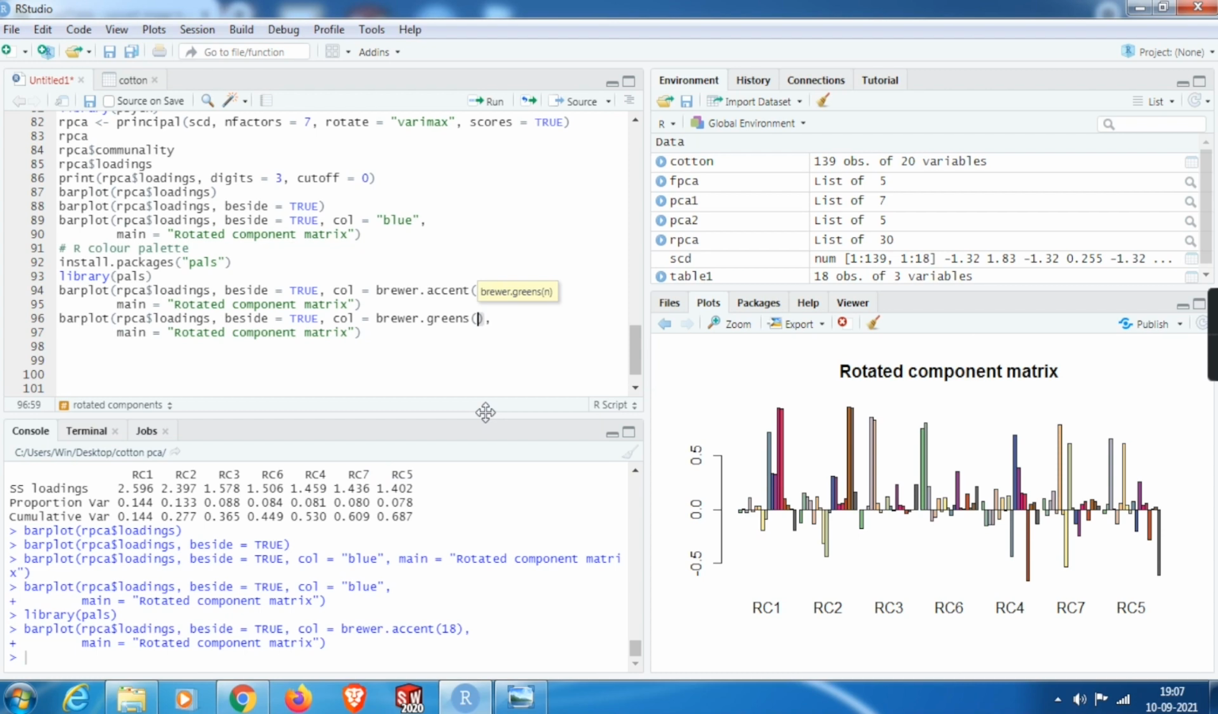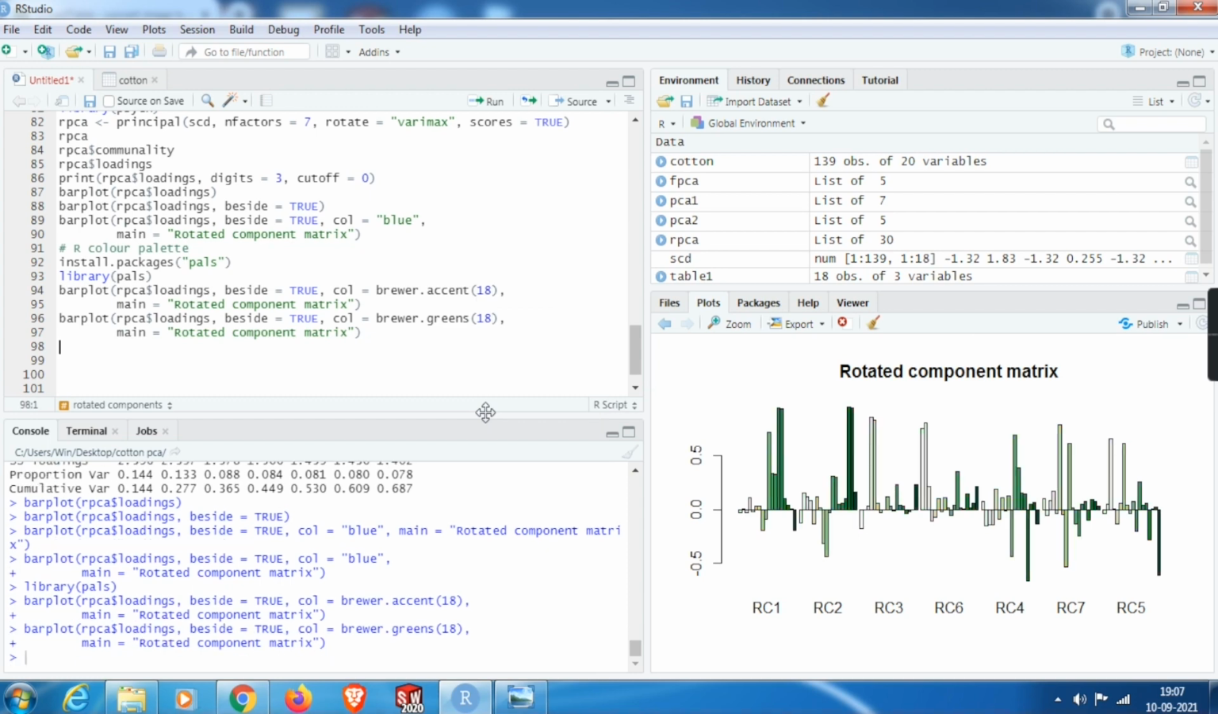Within that we need to mention the number of shades required. Here I need 18 different shades of green, so I will mention 18. When we execute this line, we will find a bar plot like this, in which 18 different shades of green are present. So you can also play with the different color palettes which are available in the package pals.